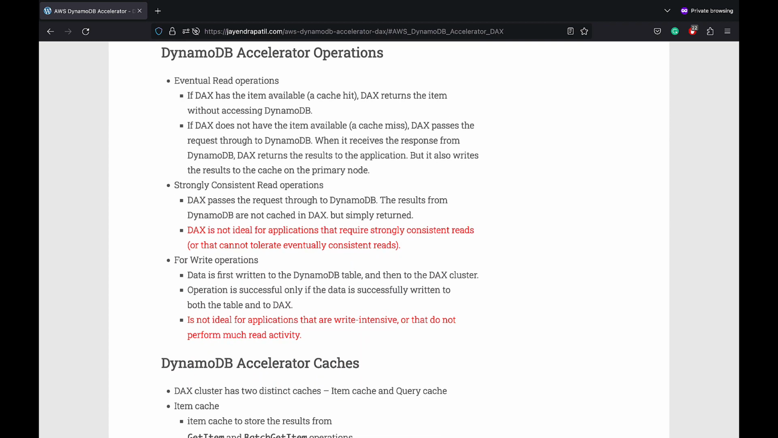DynamoDB Accelerator operations. For eventual read operations, in case of a cache hit where DAX has an item available, DAX returns the item immediately without accessing DynamoDB. In case of a cache miss where DAX does not have the item available, DAX passes the request through to DynamoDB. When it receives the response from DynamoDB, DAX returns the results to the application, but it also writes the results to the cache on the primary node.